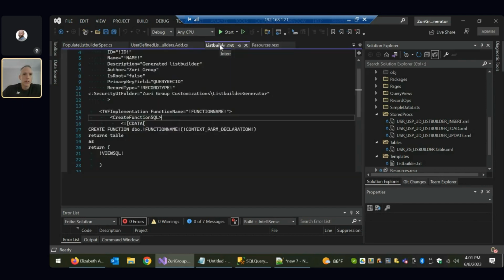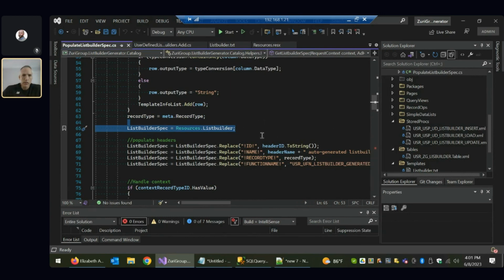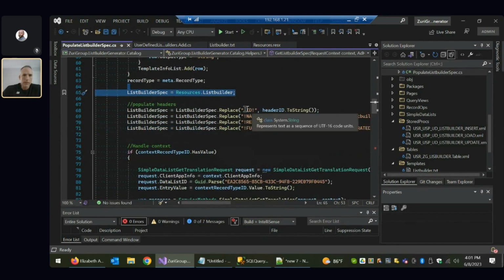replacements. So I'm going to go here. This is the line where we grab the text from that list builder and then start to do the replacements. So you can see we're replacing ID, header, name, all this stuff to basically make it the list builder that we want from the template.